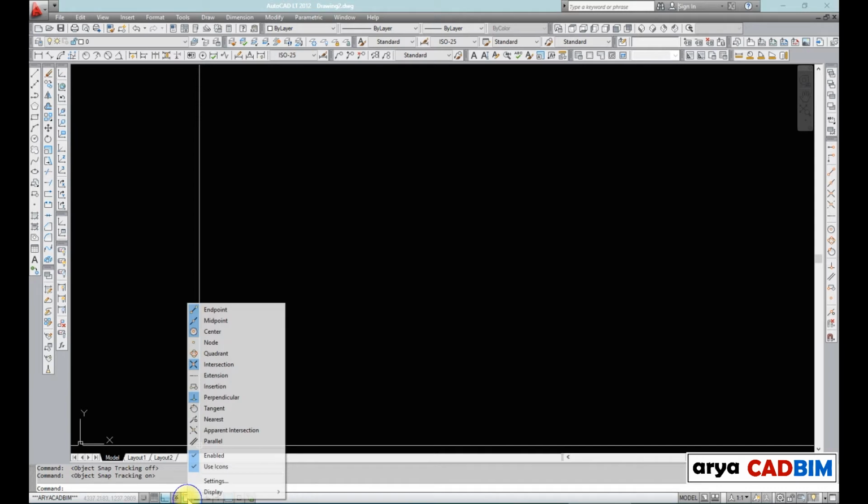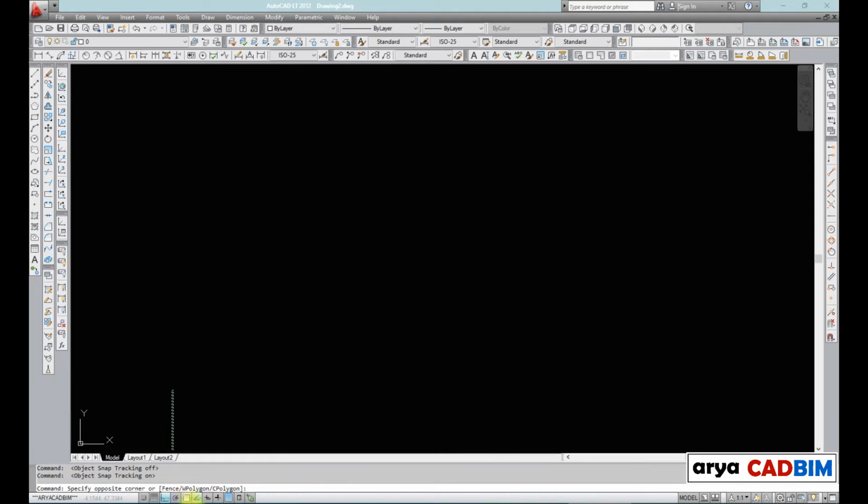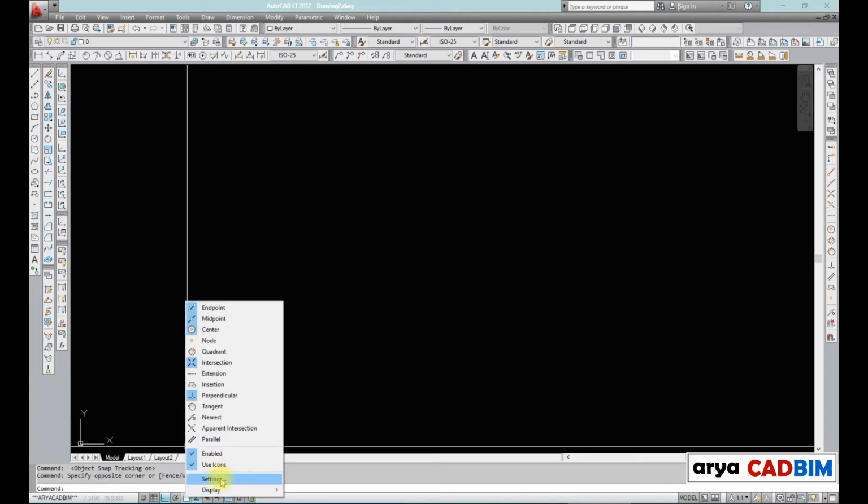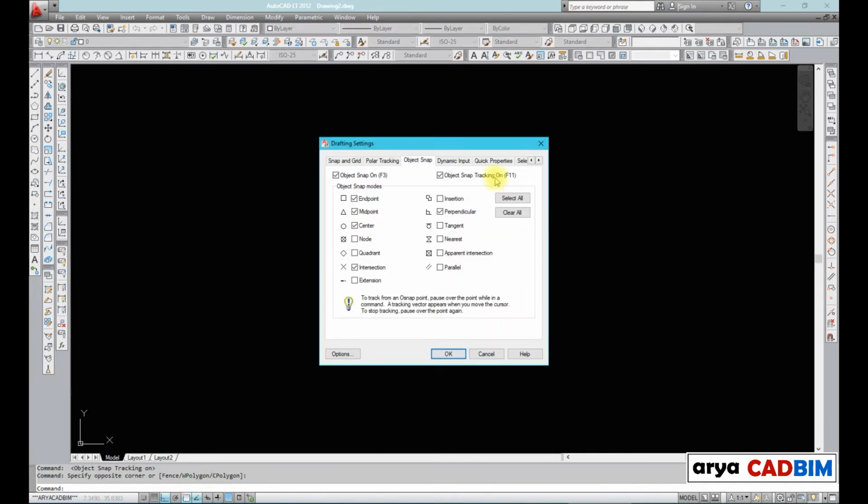You can also see them in Drafting Settings window, Object Snap tab. Right-click on Object Snap, and go to Settings. Here you have all the modes. Check the ones you want to be active. You can select all, or clear all.